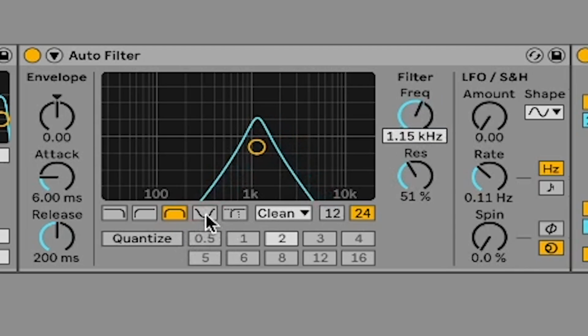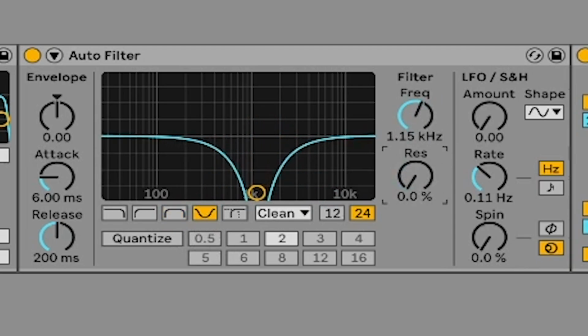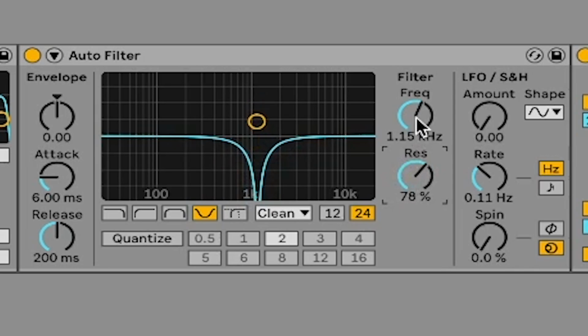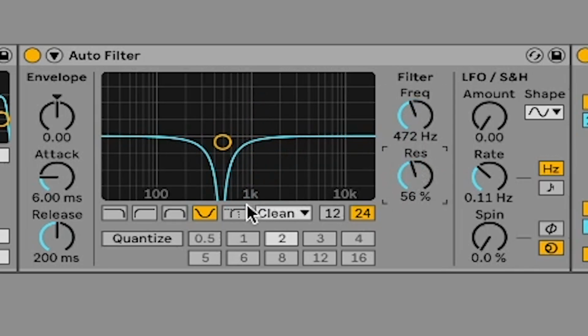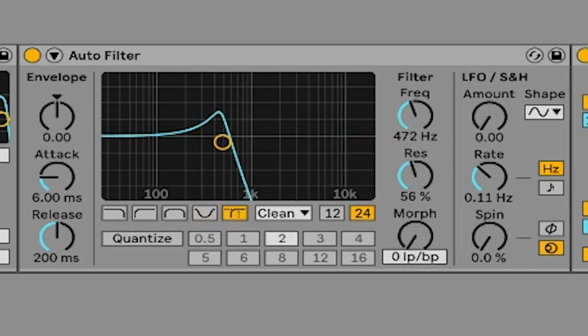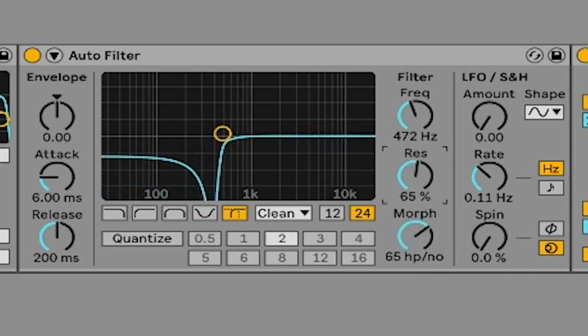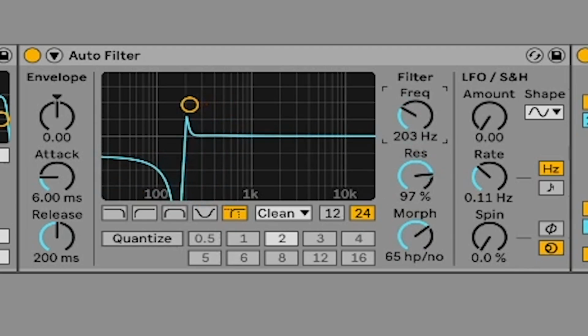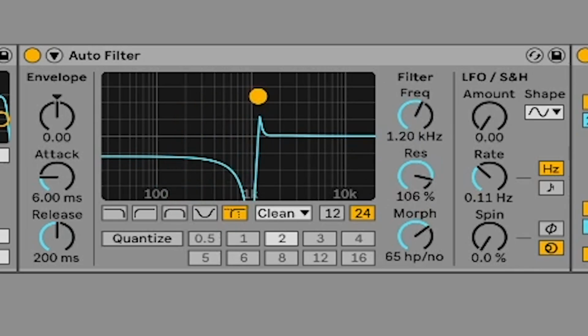Notch filter, opposite to the band pass, lets audio outside of a certain range pass through. Morph SVF filter includes a morph knob to fluidly switch between different filter types. Selecting a filter type and adjusting the frequency and resonance is straightforward. The XY controller or separate knobs allow for precise control.